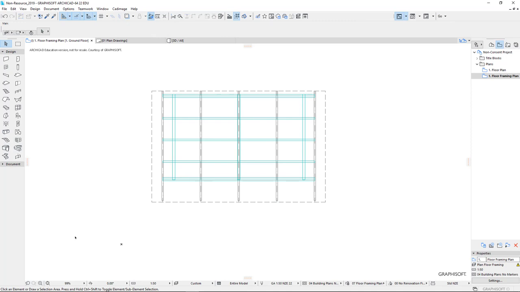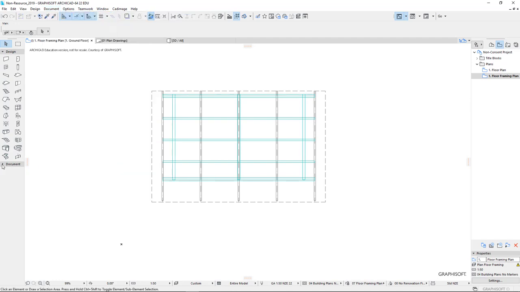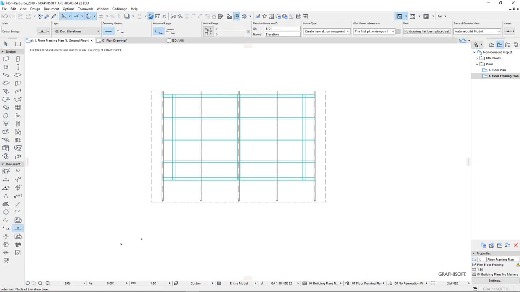We'd like to create an elevation first. So a couple of elevations, one front elevation, a side elevation, and a section I think is all we need. So document on the menu bar, documenting tools, and you'll find an elevation tool here. You'll also find these documenting tools here on your tool set. So this is the elevation tool here. So click to activate that tool.